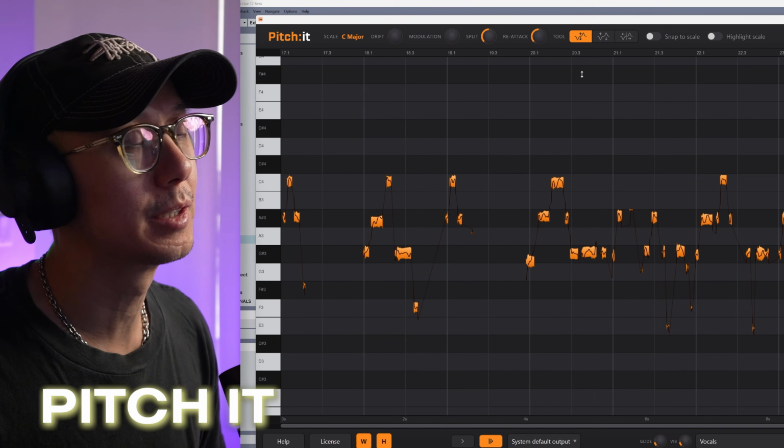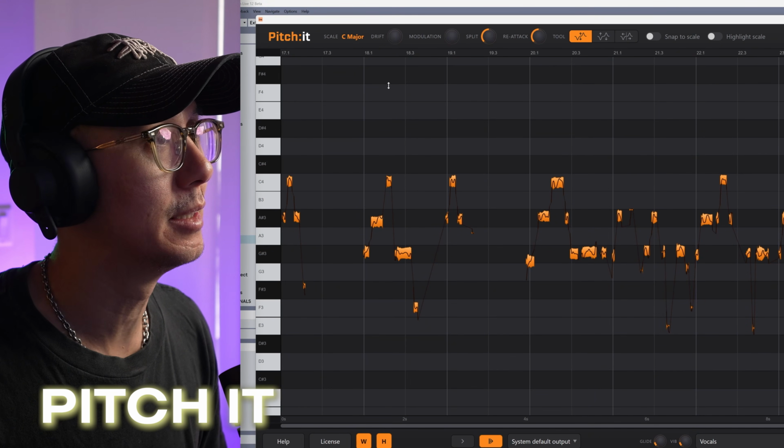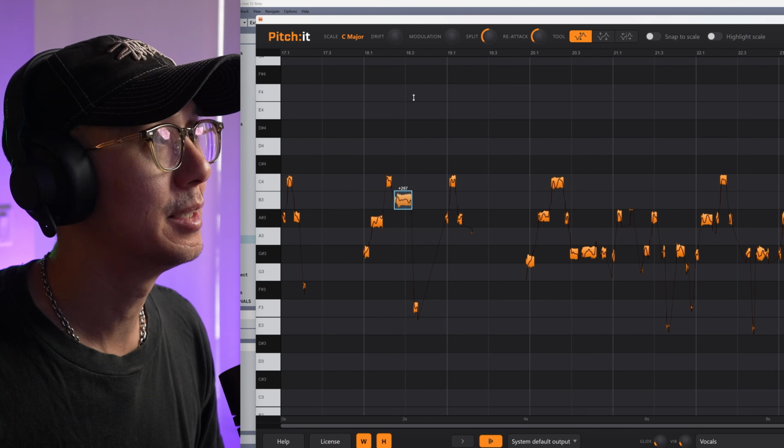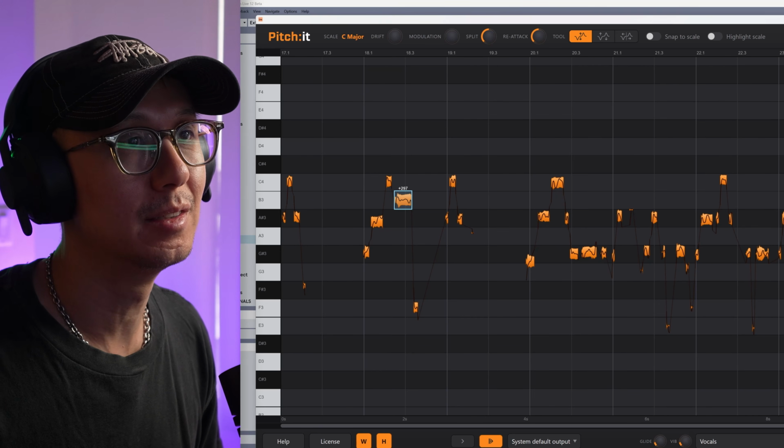Pitch seems pretty cool. It's kind of like a Melodyne built into Ableton. I don't have a license to actually use this yet, but it seems promising. You can check it out if this is of interest to you.